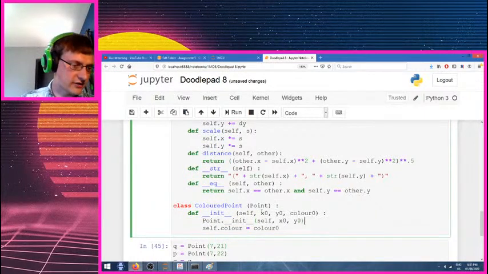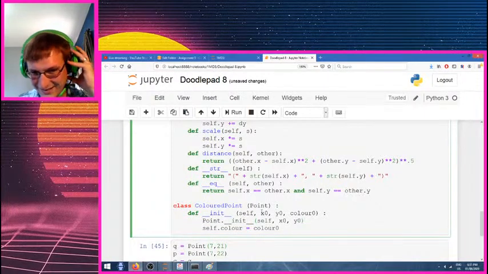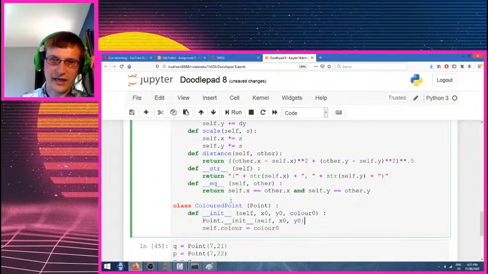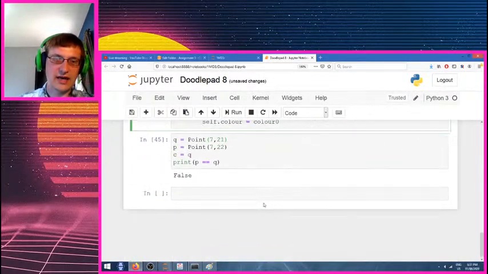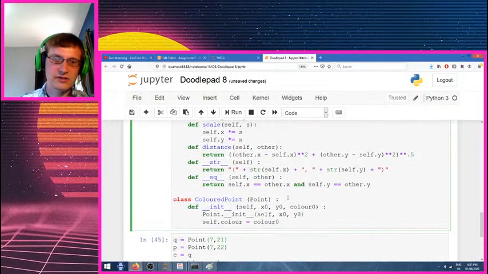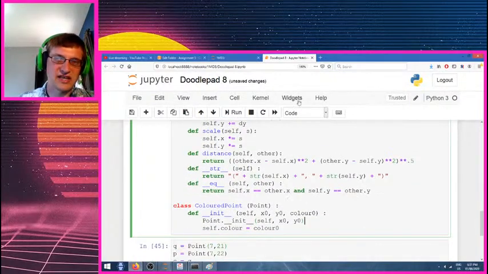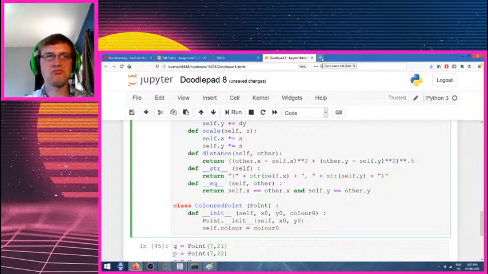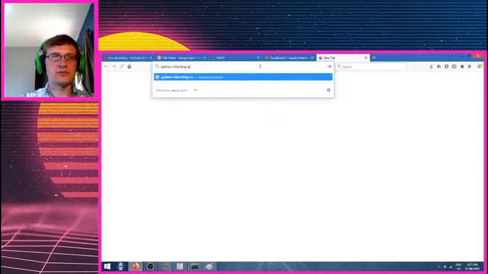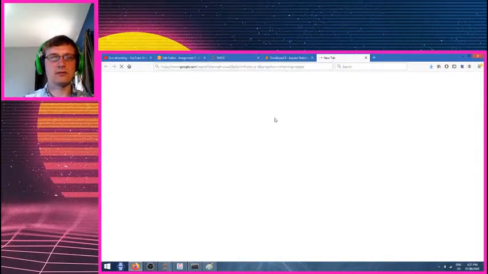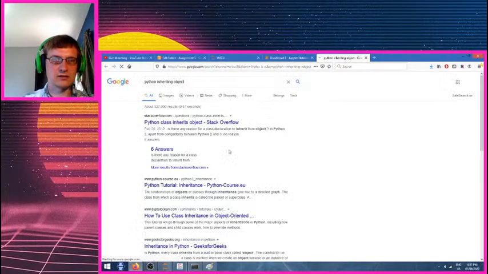What happens if you don't inherit object? Well, as you just saw, it still works. That whole time I was showing you guys all of this point stuff, point was not inheriting from object, and all of this was still working. So, I don't know, maybe it's just nothing? I don't know. Python inheriting object. Let's see what the internet has to say.